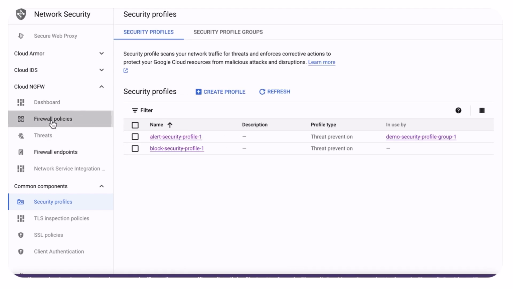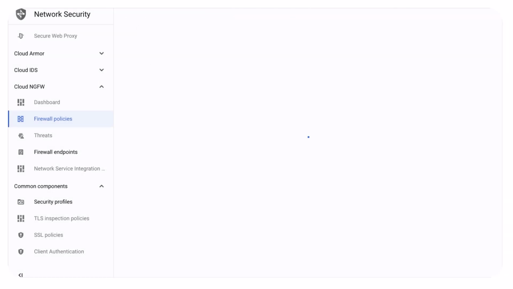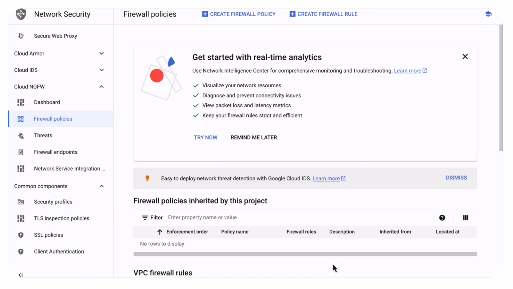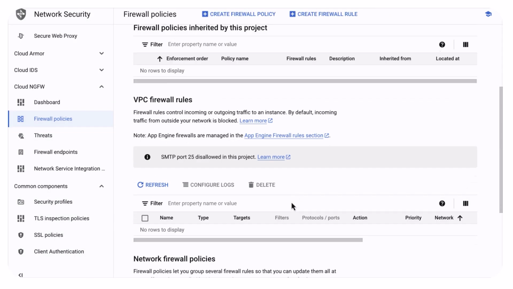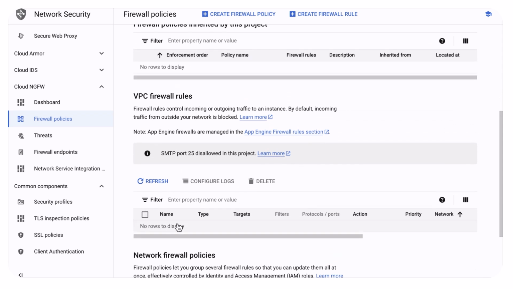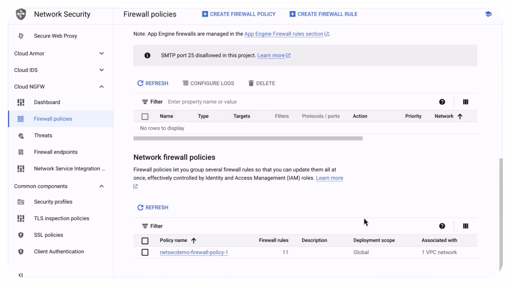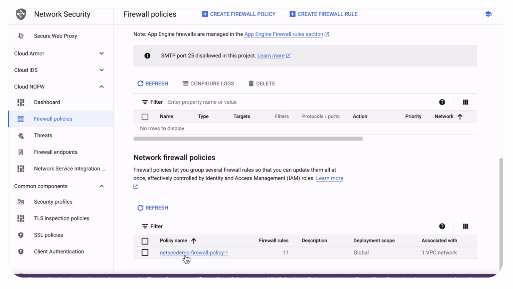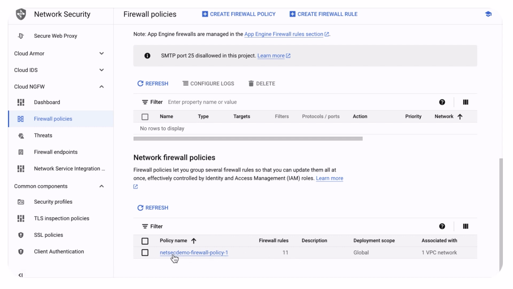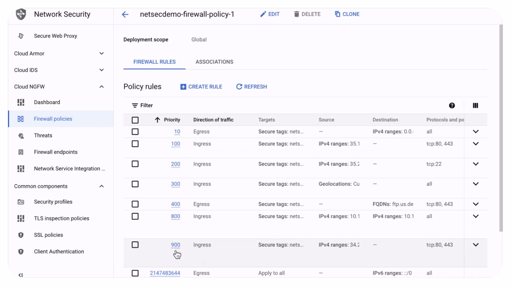Now that my security profiles and profile groups are created, let's go in the firewall policy menu. At this point, we changed from the org level and we are now directly in the project level. We can see that there is no legacy VPC firewall rule in my lab, and I only have one network firewall policy, so let's explore that. I have many rules to support my lab, but only two are interesting at this point. It's rule 800 and 900.